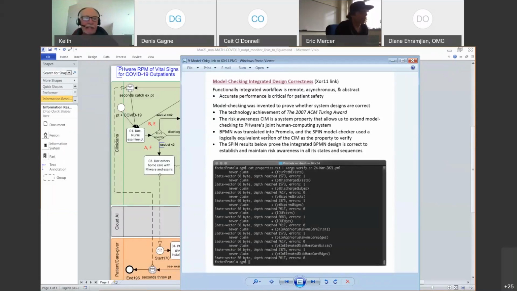And the BPMN was translated into a language called Promela. That's why we use the basics of BPMN. And the SPIN model checker used the SIM as the property to check, and you can see the results down here. What they mean is that the model checking proved that the integrated design is correct to establish and maintain risk awareness in all its states and sequences.